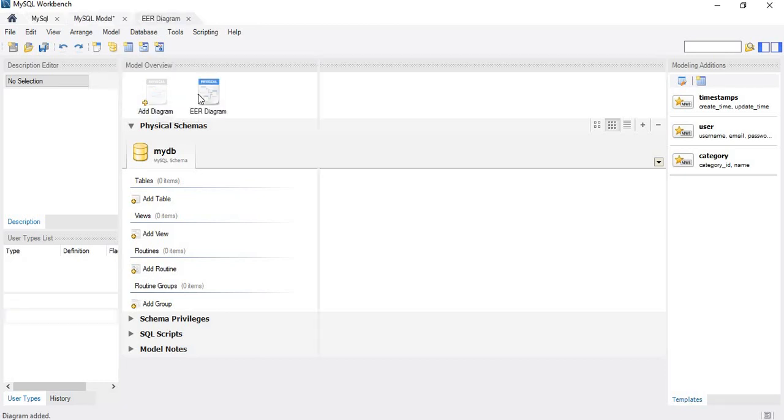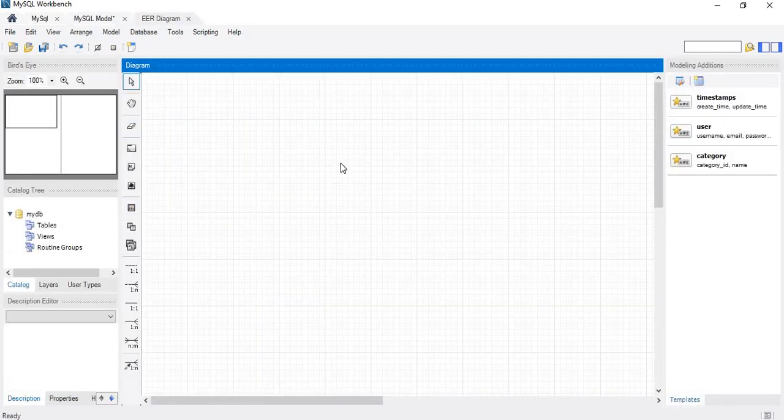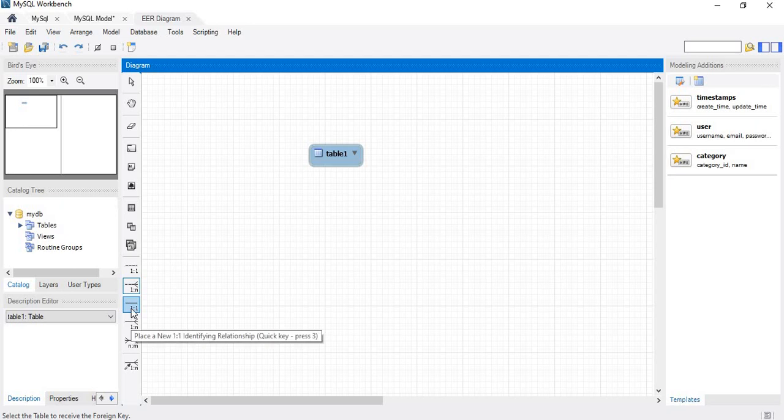Using this we can add an ER diagram, and this one is used to create a table, and this is used to create a one-to-one relationship, one-to-many relationship. Here are the identifying one-to-one relationship, identifying one-to-many relationship, and this is the many-to-many relationship.